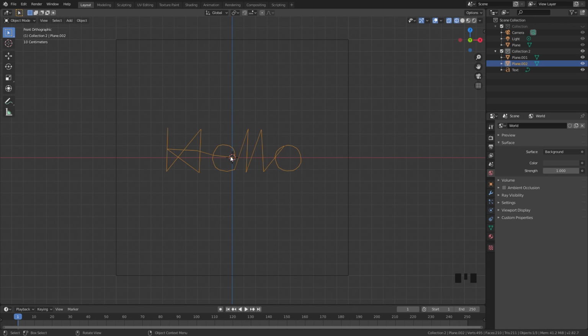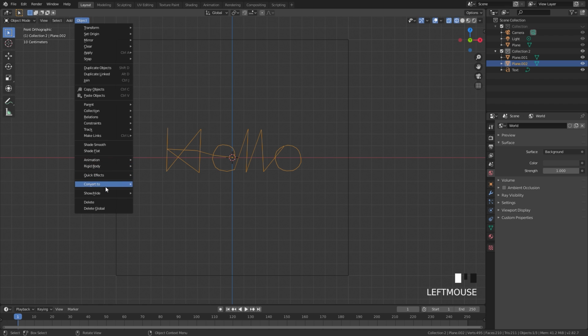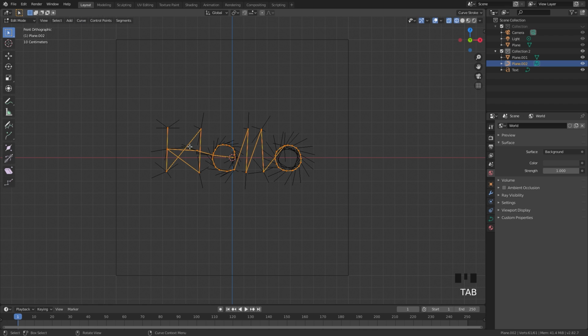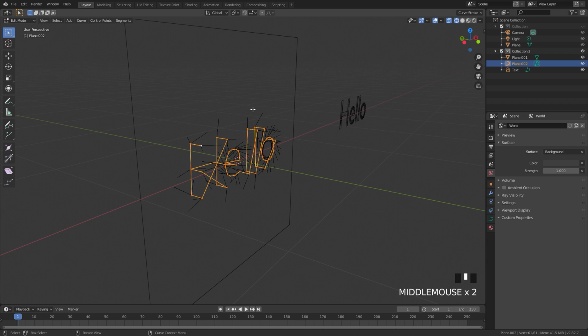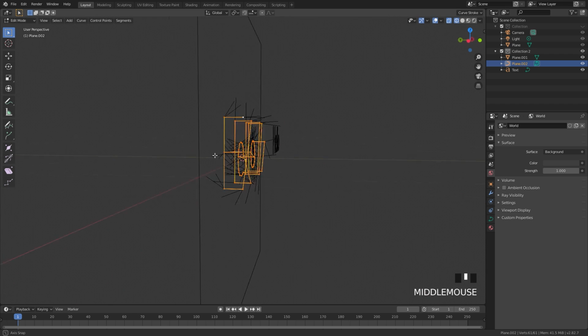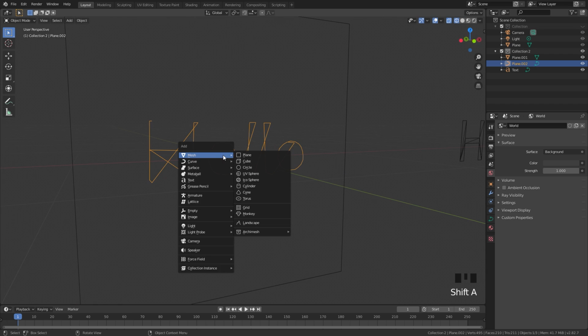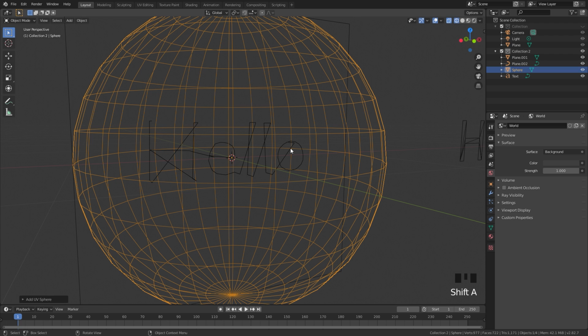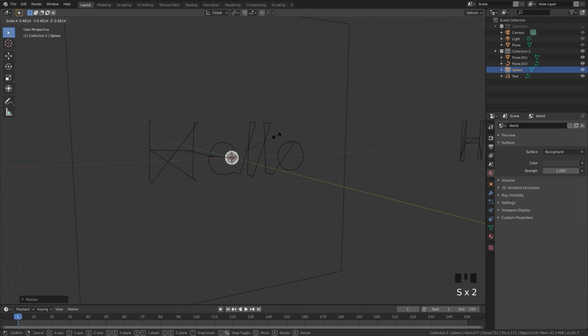And now to convert this over to a curve, what you can do is go over to Object, down to Convert To, and then click on Curve from Mesh/Text. Once we do that, if we go into edit mode, we now have a curve instead of a mesh. Now let's go ahead and add in a UV sphere and scale this UV sphere down, and this is going to be the object that follows this path.